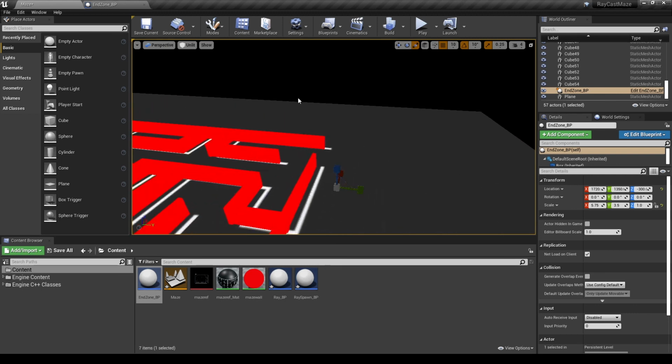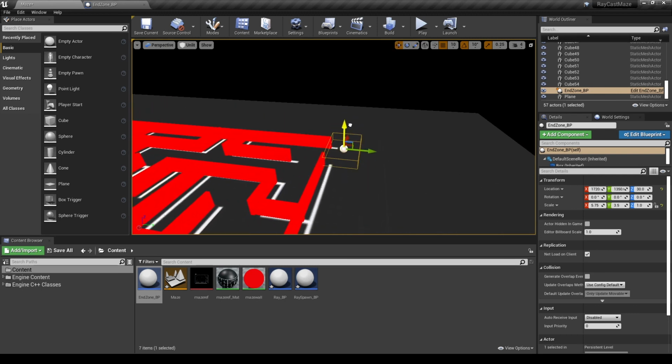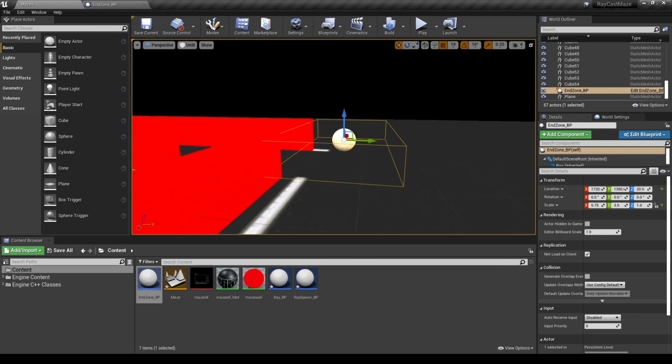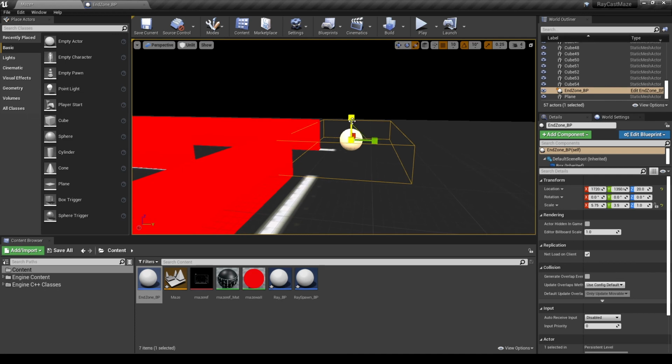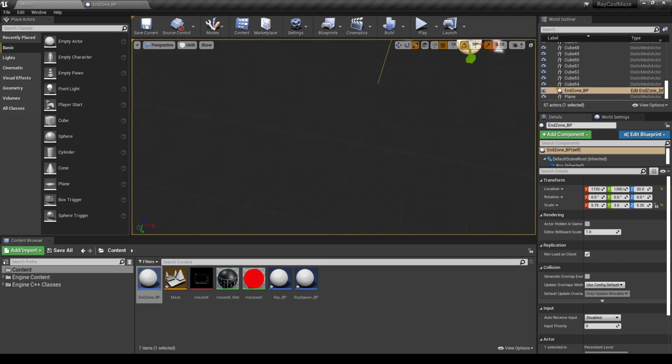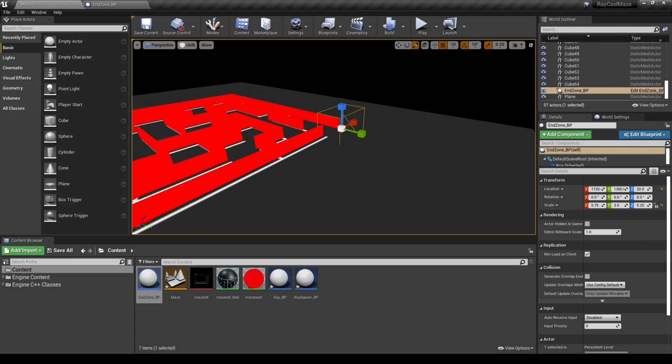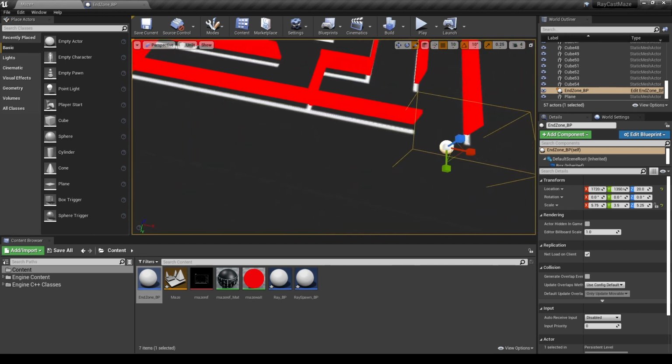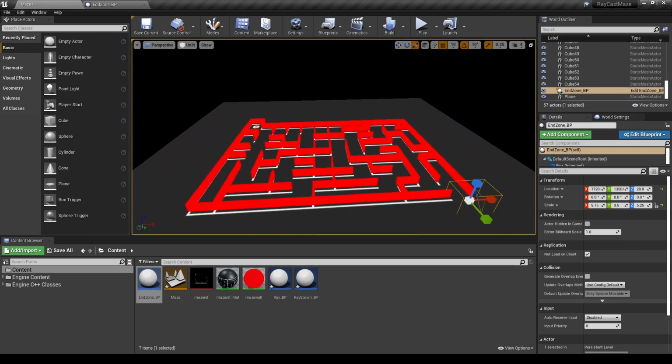Yeah, see, it's way too low. Bring it up and let's go ahead and scale it on the Z as well. Don't need it because nothing's being done on the Z axis at all. It's all going to be X and Y.